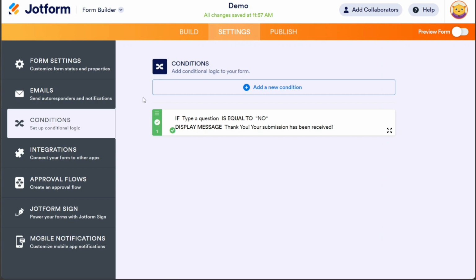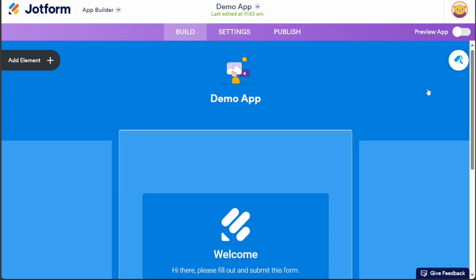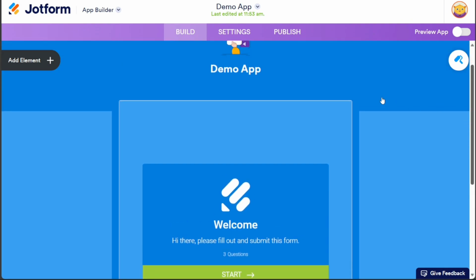Now, navigate to the top left side and click on the Form Builder option. From there, select the App Builder option. Your form will now be converted into a mobile app. To share or embed the app, click on the Publish section.